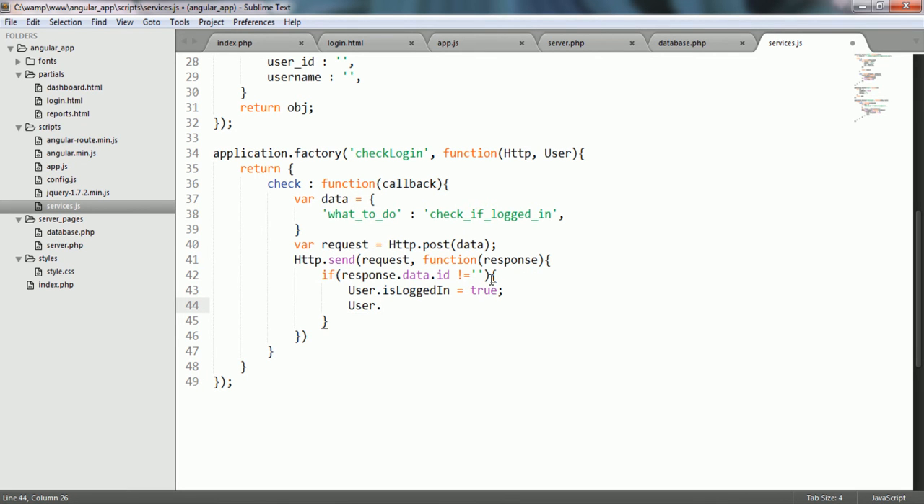set its user ID to the ID which comes from the server, I mean response.data.id, and set its username to the username of the response.data.